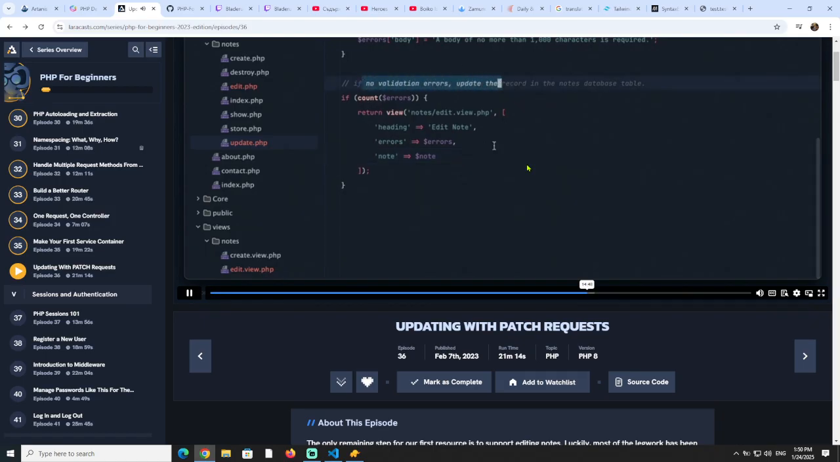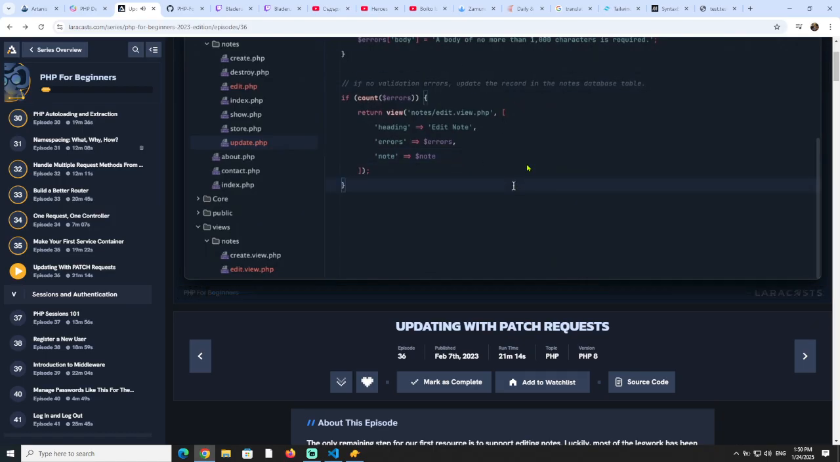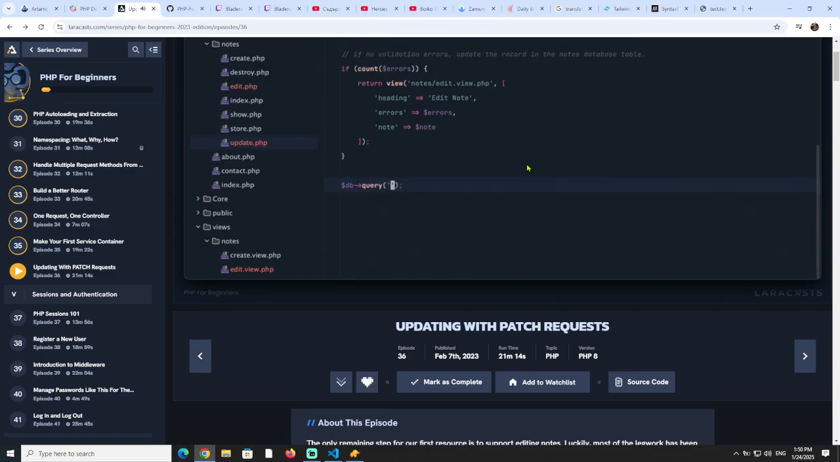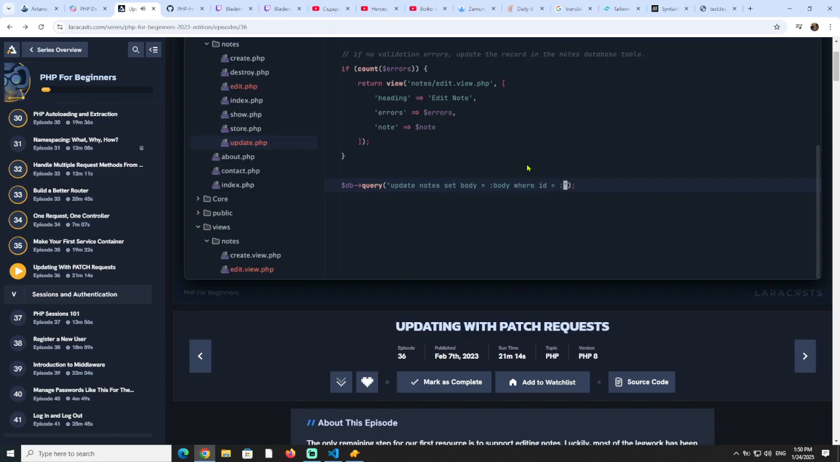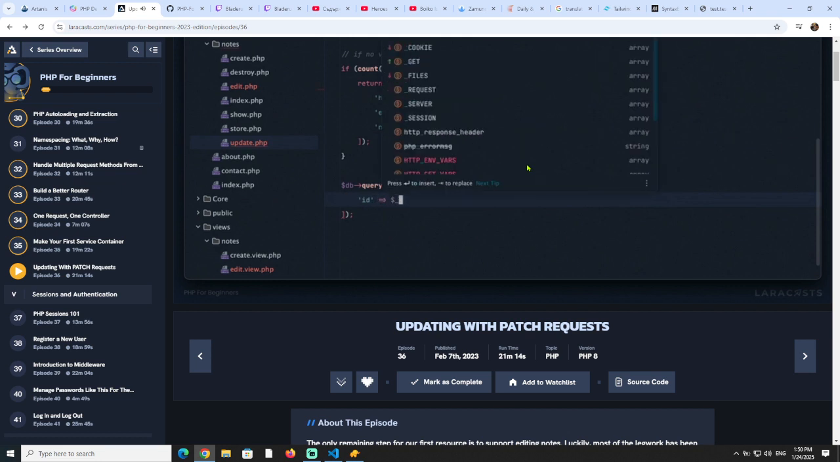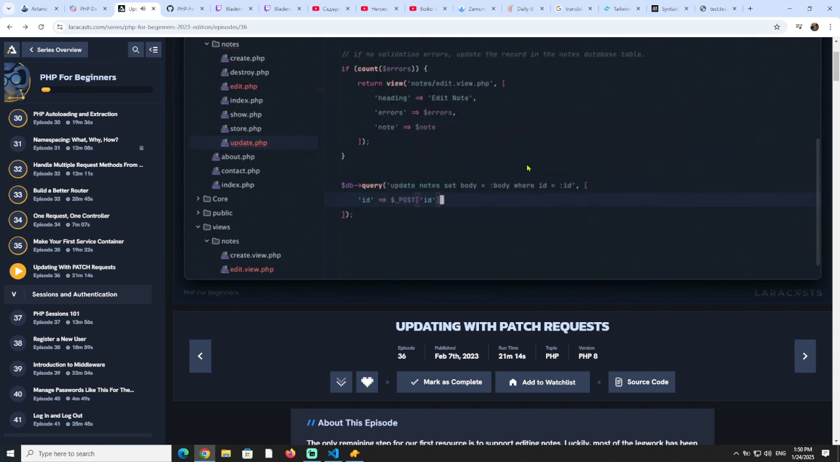Otherwise, if there are no validation errors, we can update the record. So we can just run an update query, db query. And here's how we can write that. Update the notes table, and I'm going to set the body of the note equal to whatever body we have in the bound parameter. But which one? Well, I can say where the ID of the note equals, and once again, another parameter. Okay, so the ID I care about is post ID, and the body will be the body that the user typed into that text area, like so.